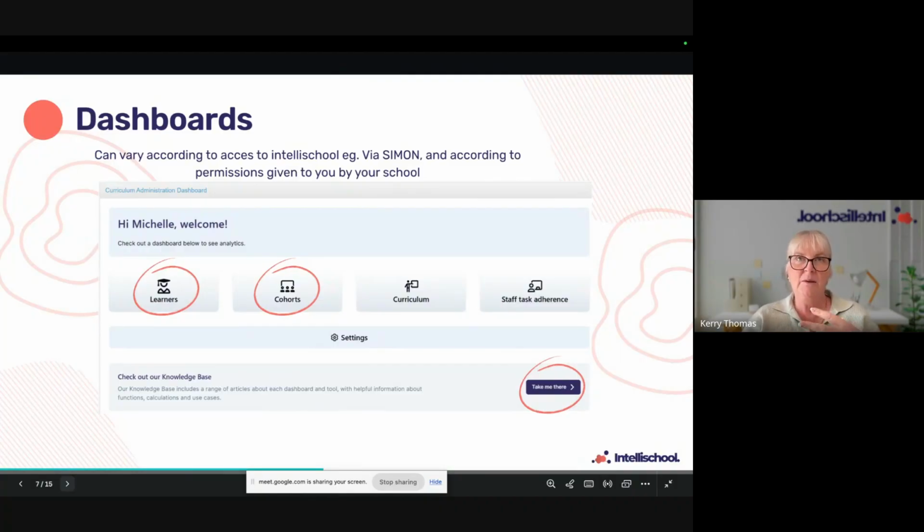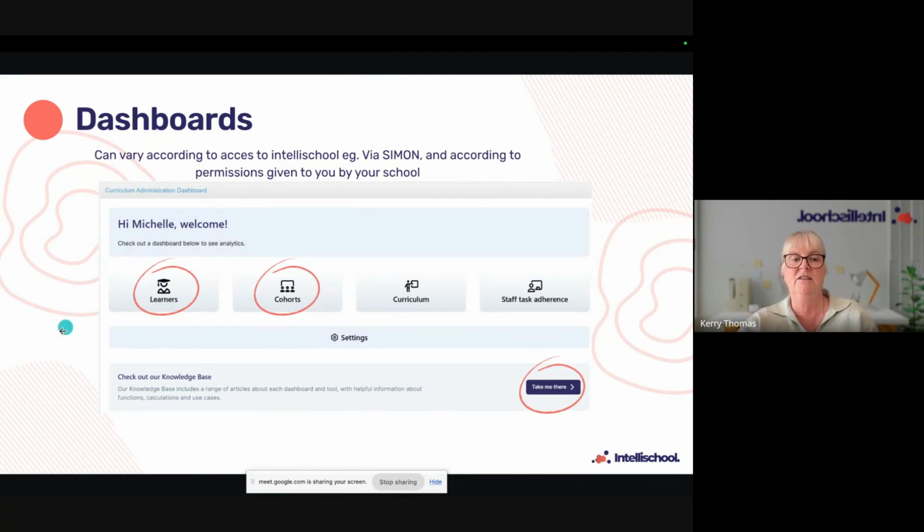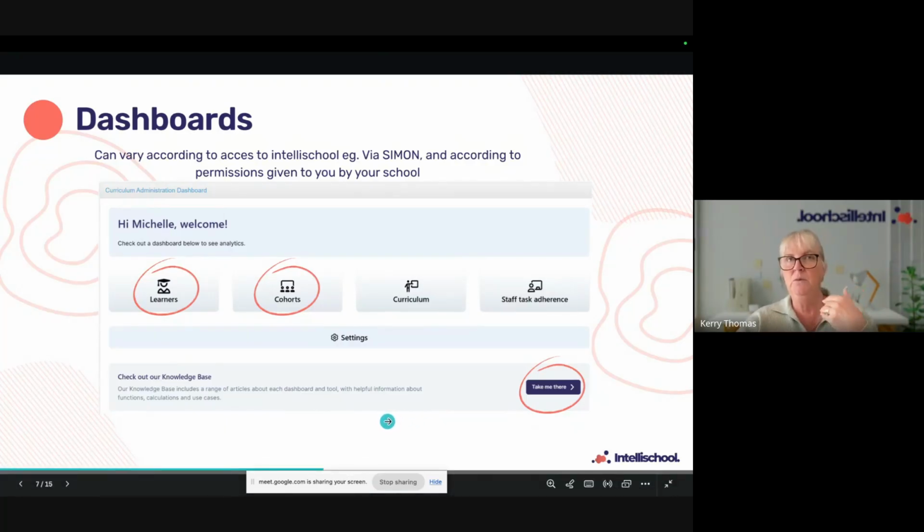So for my Simon users, your dashboard will look like this. In the native app, it might look a little bit different, and you might have settings as a cog over there. But on the whole, they will all look around the same, so don't be put off if you're in Schoolbox or Simon and it looks a little bit different to the native app. What you will all see as teachers, and that's who it's directed to, is learners and cohorts.